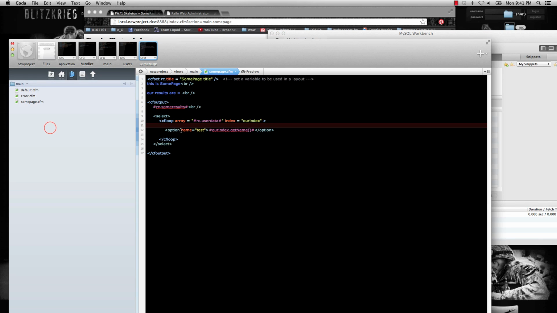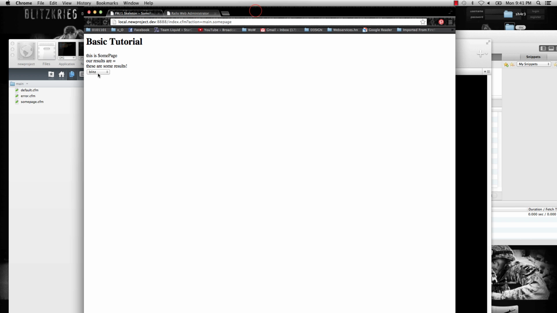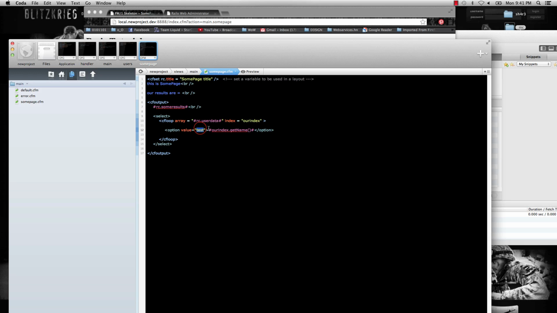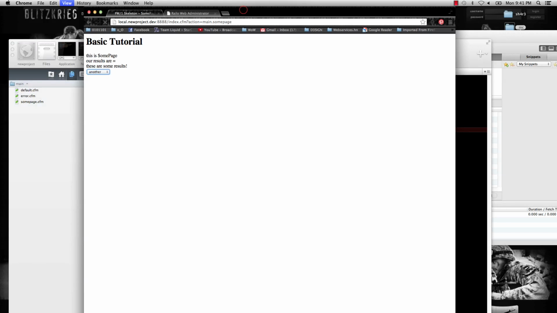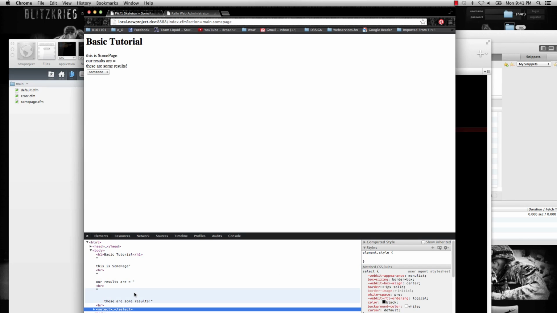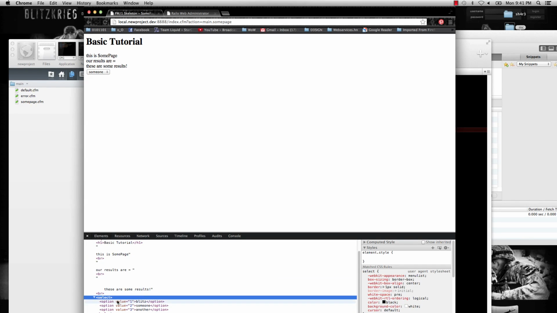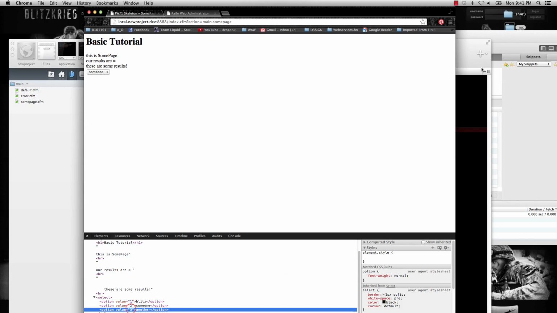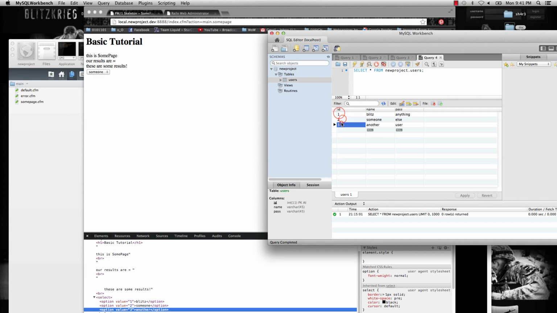And then if you want to put the value to actually do something, right now all the values are the same. They're all going to test. We could just set that to ourIndex.getID. So now if we run this, you can't see it here, but if you go in the inspect element and then you open our select box, we're going to see option value 1, 2, and 3, since that's matching up to the IDs 1, 2, and 3.